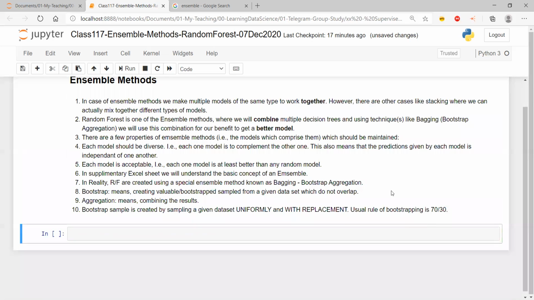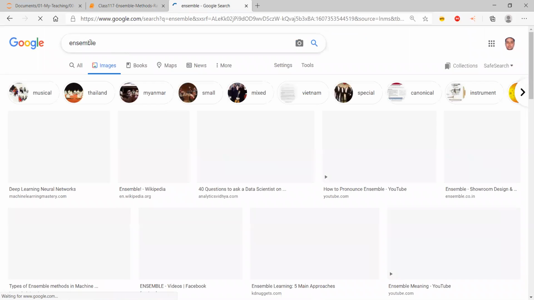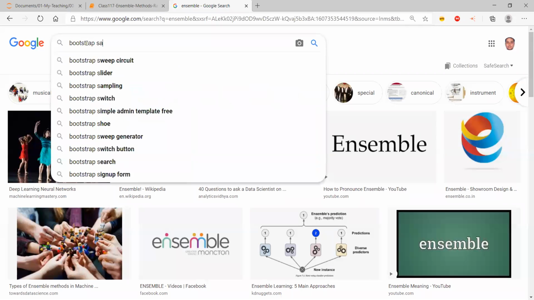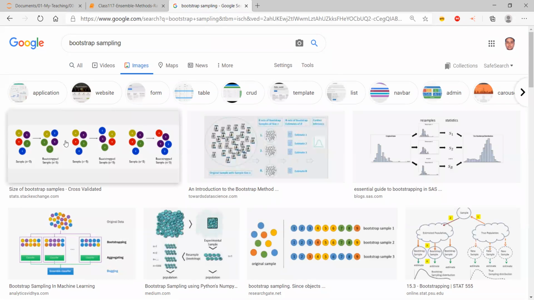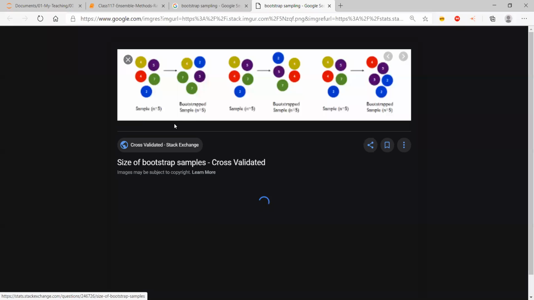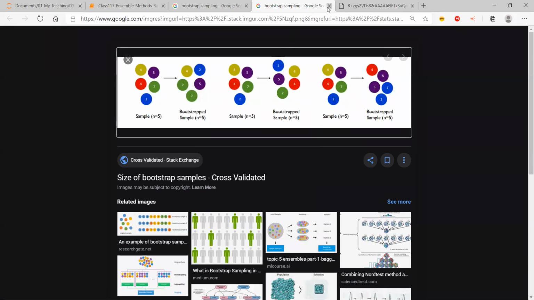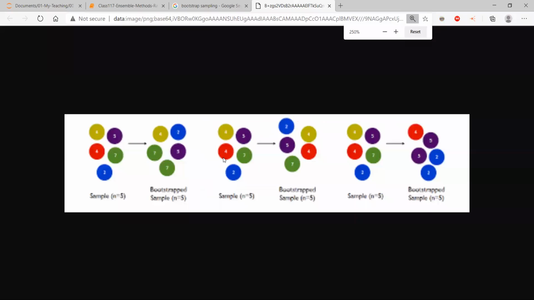So let's look at some images. I'm going to do an image search and say bootstrap sampling. If I just search for bootstrap sampling, this is what is happening. This is one good image. This is also one good image. I'll show you both. Let me open this image in a new tab. This is a very small image, but I hope you can see the colors.